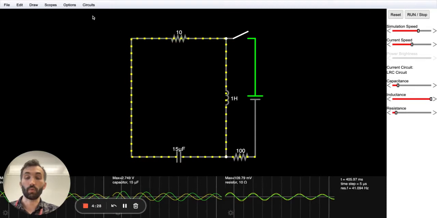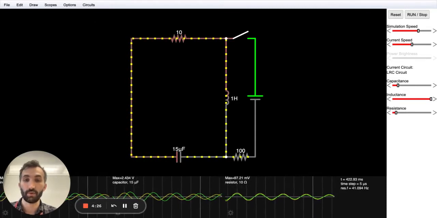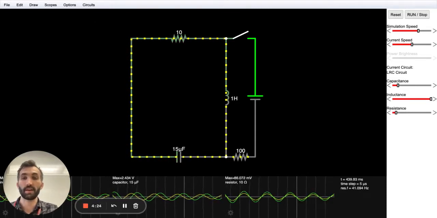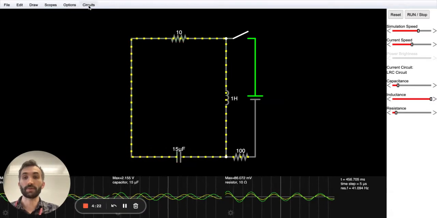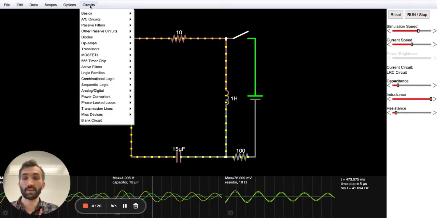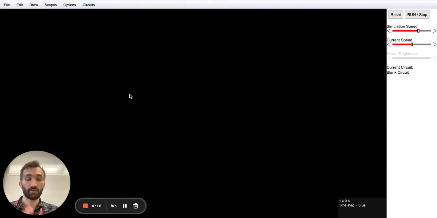When you open Falstad, this is the screen that it brings up immediately, which is overwhelming, and there's a lot going on. But in order for us to start with a simple circuit, I'm going to click the Circuits button and go down to Blank Circuit, which gives me a nice black screen. In here, I'm going to draw all the wires and components and connections in the same way that I would construct something in class.